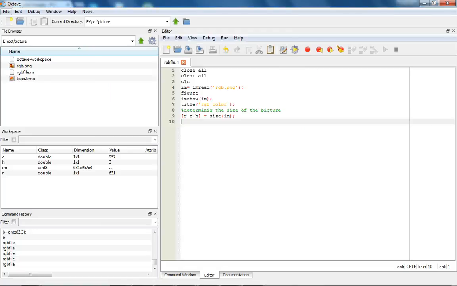Now to determine the size of the picture, I have written a code already. This green line shows it's a comment. It starts with the percentage symbol, and I have used [r,c,h] = size(im). It's a function to determine the size of the picture. im is the variable which holds the picture currently, and r refers to the row, c refers to the column, and h refers to the height of the picture. So I use r, c, h, and you can use any other variables to store the values.